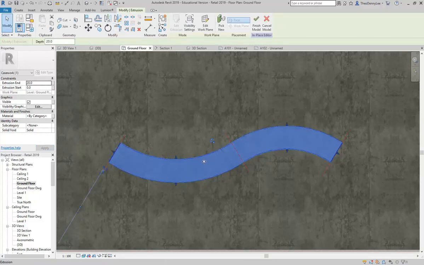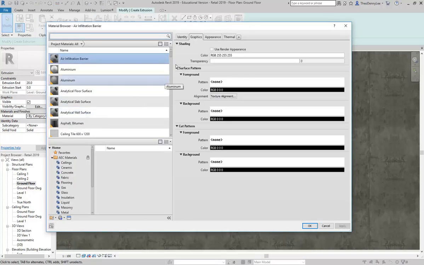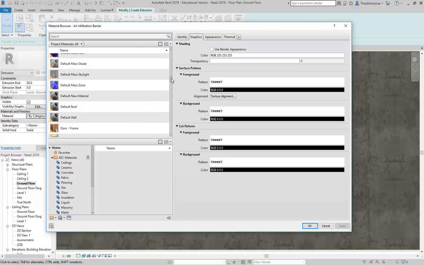Tick to finish, and I've got my first extrusion, and actually I'm going to show you a little trick there. I'm just going to undo that last step, and before I finish it, I'm going to click on the material. I'm going to assign that before finishing the extrusion. And that just means I don't have to do it each time.